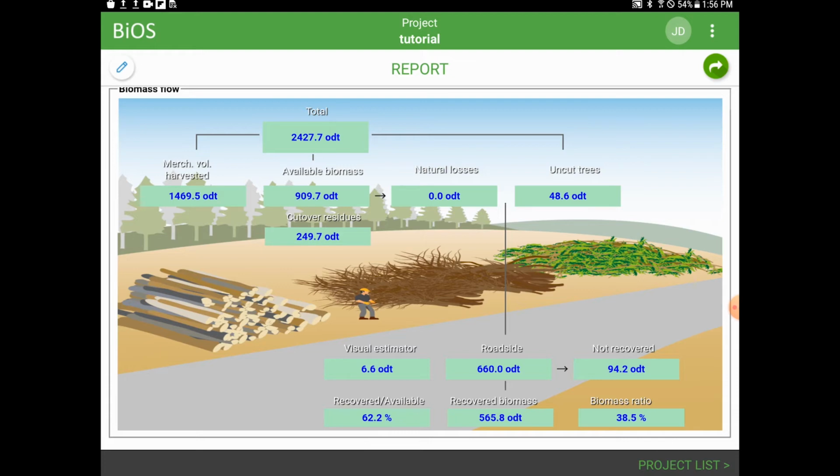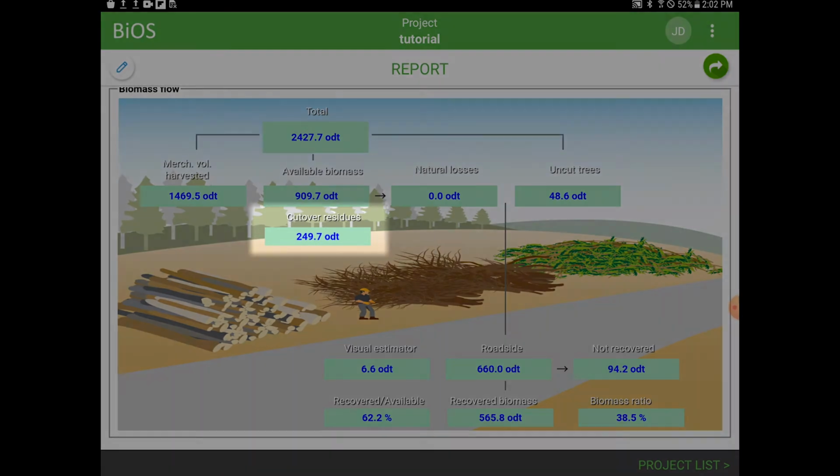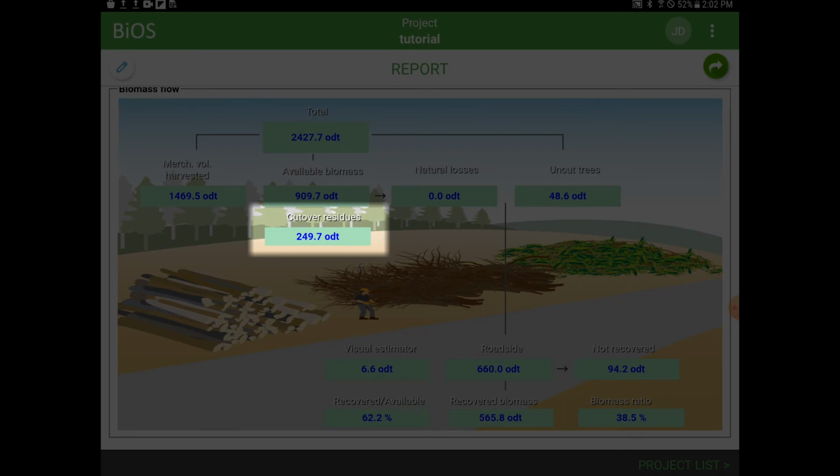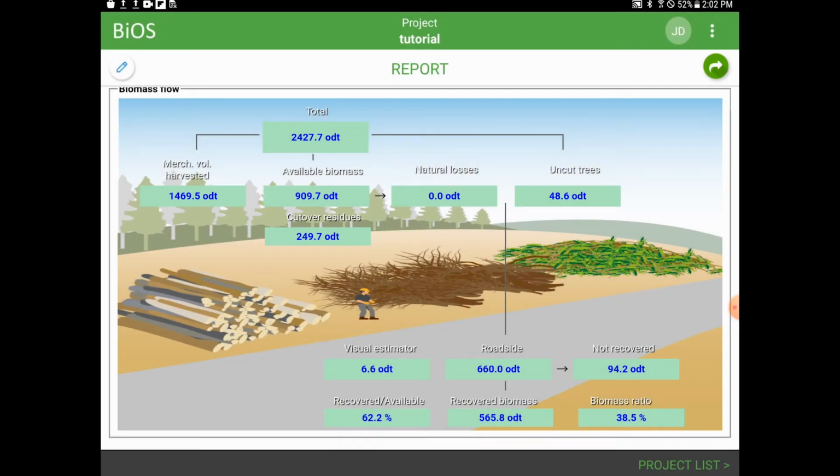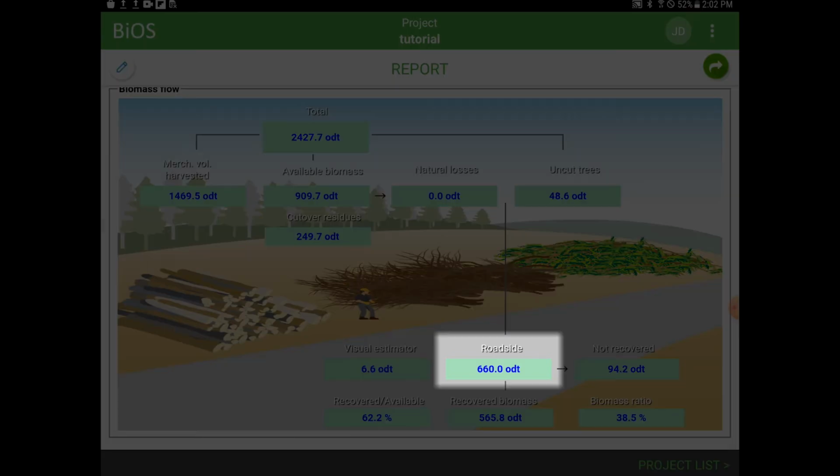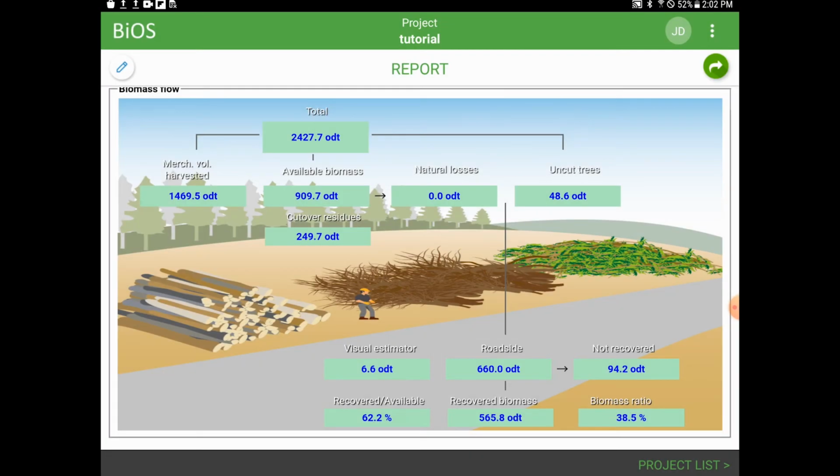The uncut trees box displays the amount of volume left standing. If you enter 100% for harvest removal in the species page, this value will be 0. Of the available biomass, a certain amount of the volume will be left in the dispersed area of the cut block. The cutover residues usually includes all of the small pieces that are too small or too awkward to collect and haul to roadside. When the cutover residues are deducted from the available biomass, you are left with the value in the roadside box located near the bottom of the diagram.